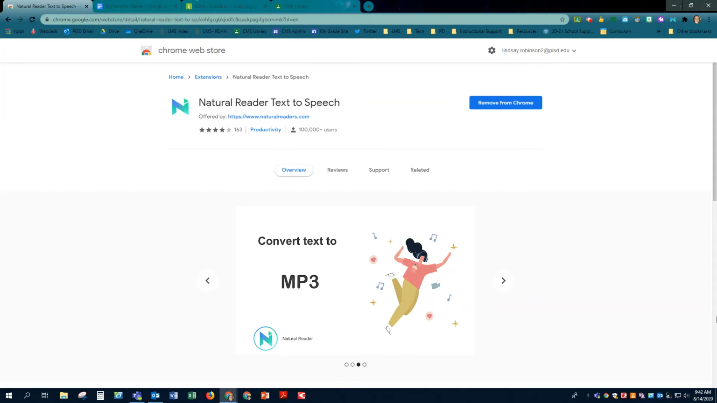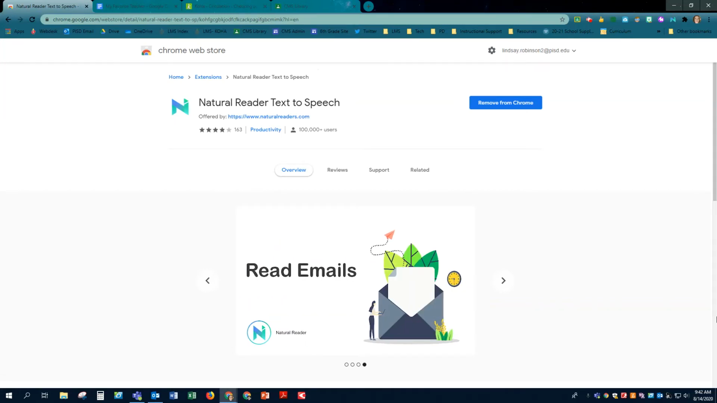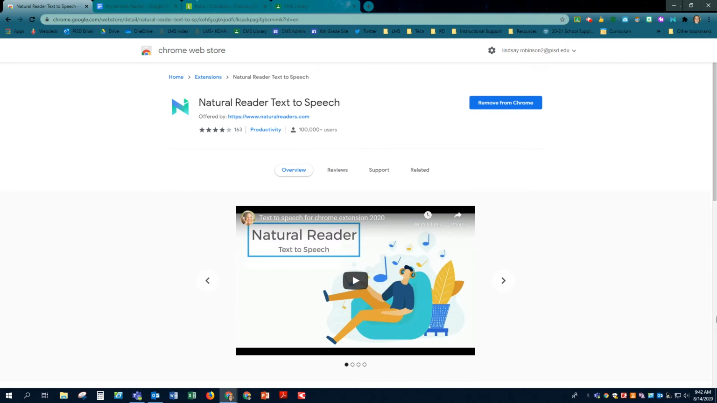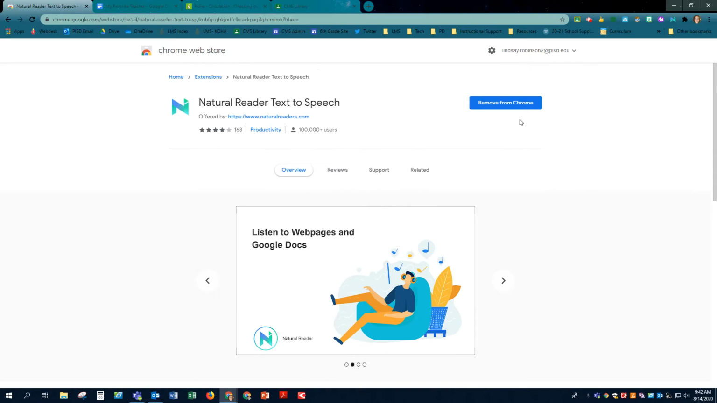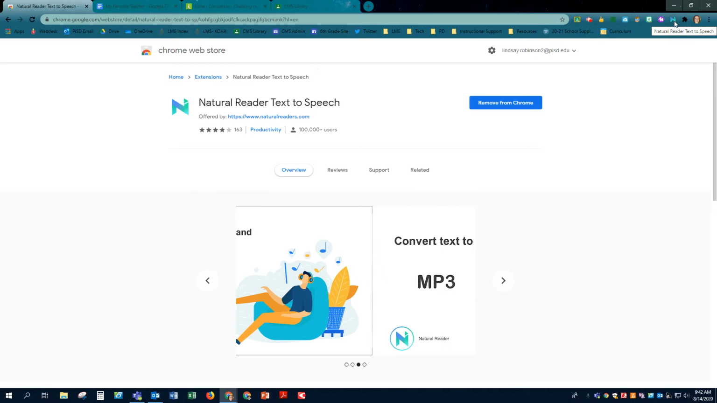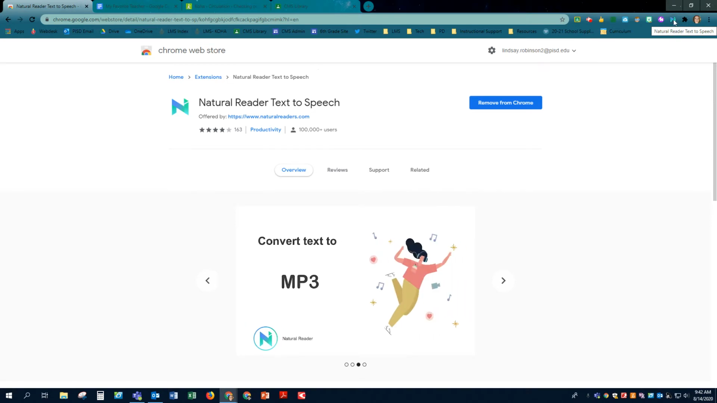Hey there, let's talk about Natural Reader Text-to-Speech Chrome extension. This extension allows you to do just like it says, convert text online to spoken word via this particular extension. So I've already installed Natural Reader to my Chrome extensions. This little green and blue N up here is the extension that coordinates to Natural Reader.